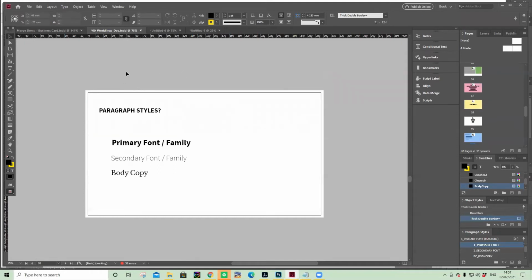Whenever I start a new project, I don't necessarily start afresh. I have a template document, which is what this workshop document has been born out of, where I have a type hierarchy set up that is linked to a primary font, a secondary font, and body copy. Again, this is one way of doing it. Not every project needs three fonts, but it's here to demonstrate how you can approach it. Anyway, I'm not going to make excuses for why I've done it this way. It is what it is.